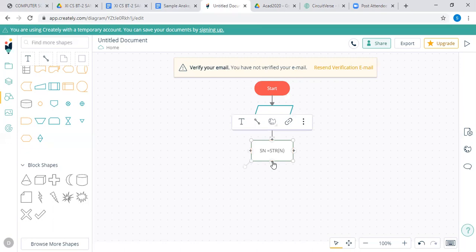So here, length will be L. L is equal to len of Sn. This is the string. Now I have to take a for loop. So using a for loop, we can do this thing.